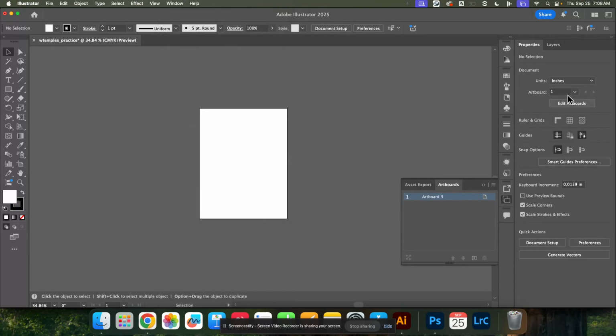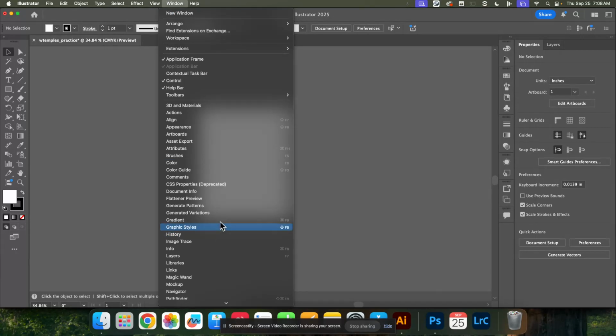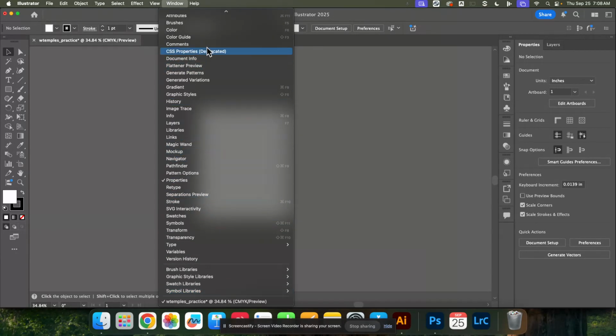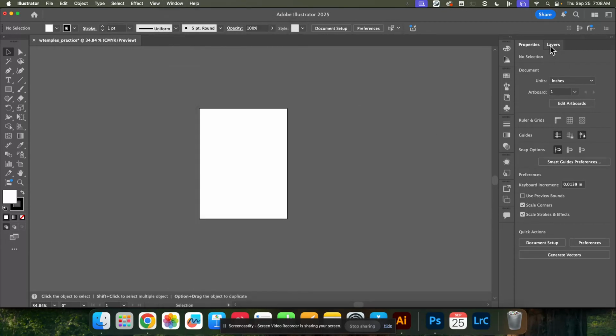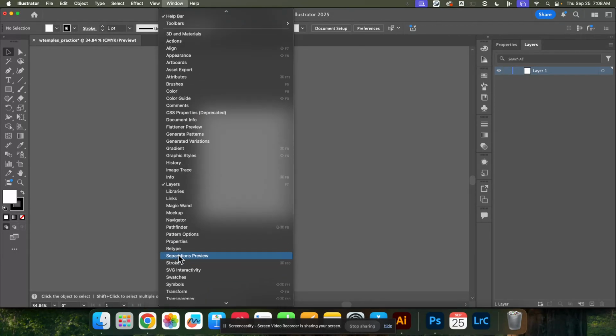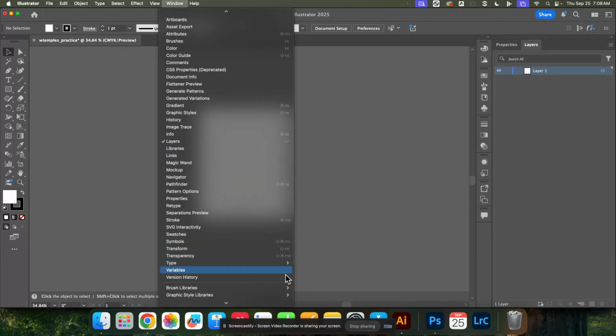If you're missing anything here and you need it, like your properties panel or your layers panel, and you can't find it here, you can always go to Window, and all of your panels are going to be here. You just need to click on them and it will open them up. Right now, my properties panel is checked because that's what's showing. If I wanted to see my layers, I click on layers, I go back to Window, now my layers is checked, okay? So it just unchecks it because it's hiding, right?